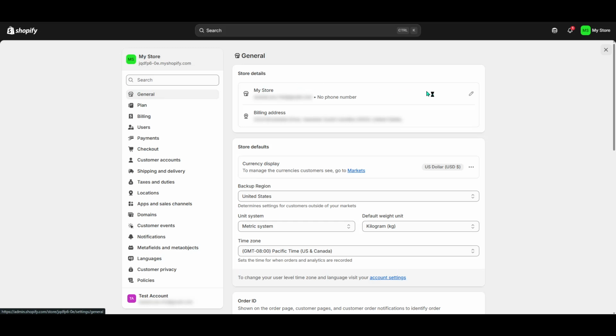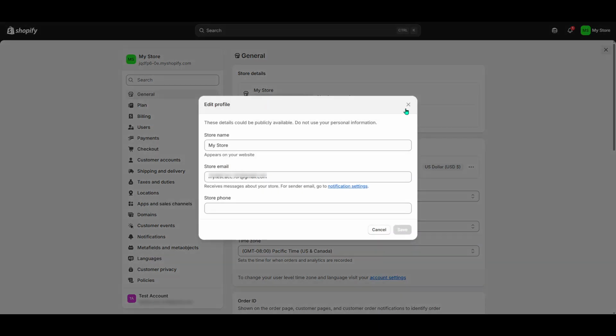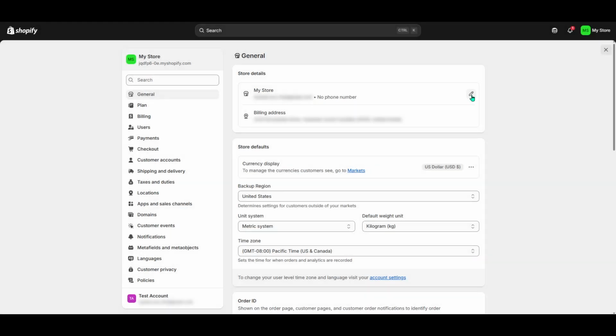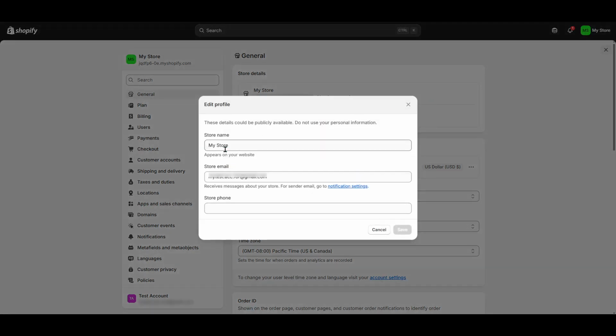Now that you're in the General settings, you'll notice that there is a section labeled Store Details. This is where all the pertinent information about your store is displayed. What we're interested in right now is the current store name. Beside this, you'll see a pen icon. This pen icon indicates that you can edit this specific piece of information. Click on it, and this will open up the field, allowing you to make the changes you desire.